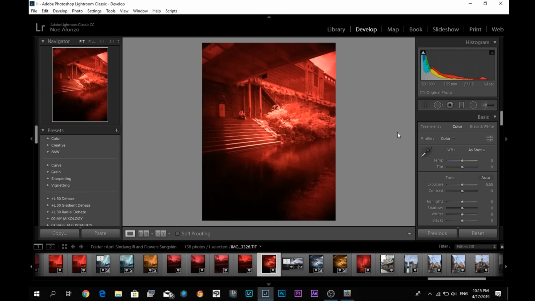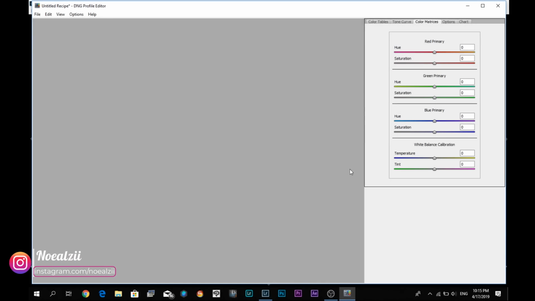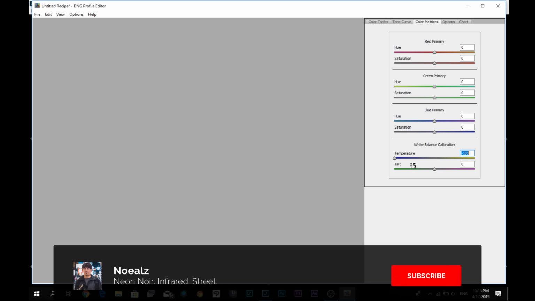Alright, so in this Lightroom tutorial, I'm going to show you how to create a new infrared camera profile for editing your infrared photos. This is an updated version. In the past, we used the Adobe DNG profile editor. However, there have been some changes, and unfortunately, you can't save the profiles this way anymore.